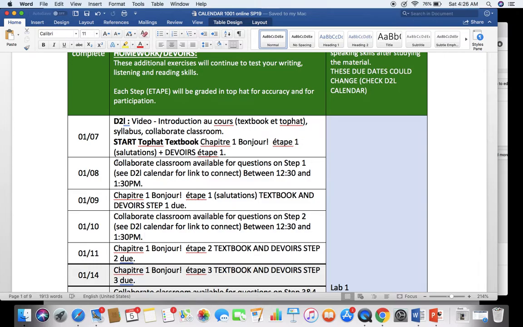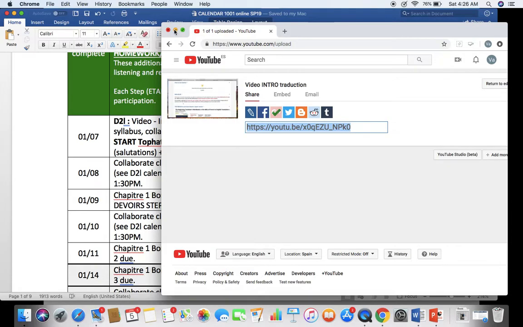Obviously, you can see there's a Collaborate Classroom here right before your step 1 is due. So if you're having any difficulty with step 1, you need to connect on that date. If you're having any difficulty on step 2, which is due here, you need to connect on Collaborate the day right before. So that's what Collaborate is for.